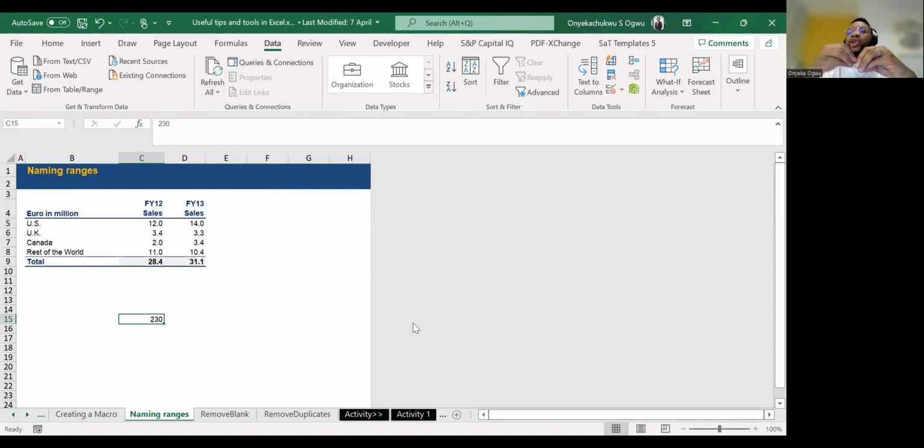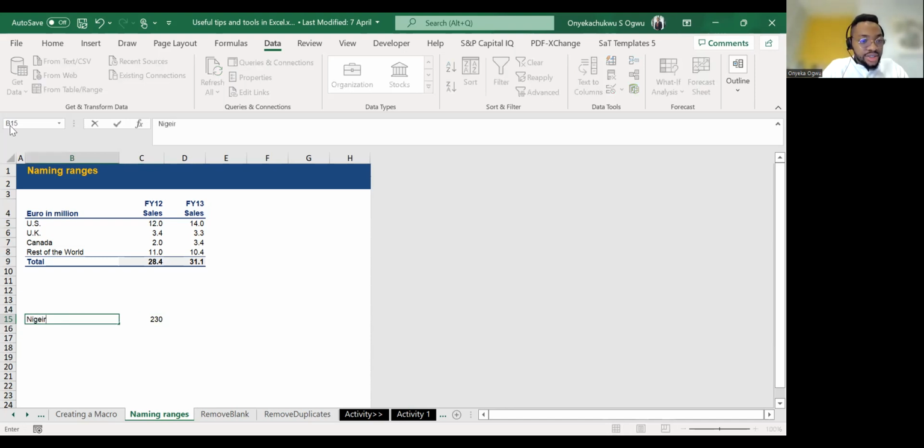As simple as it looks, right? But in Excel, you can actually name a cell. You can actually name a cell, right? For example, let's say we have this 230, right? I don't call it 230. I want to call it, I can actually name it. Let's say this is sales from Nigeria, right? Or no, let me use Ghana. Sales from Ghana. So this is Ghana sales, right?